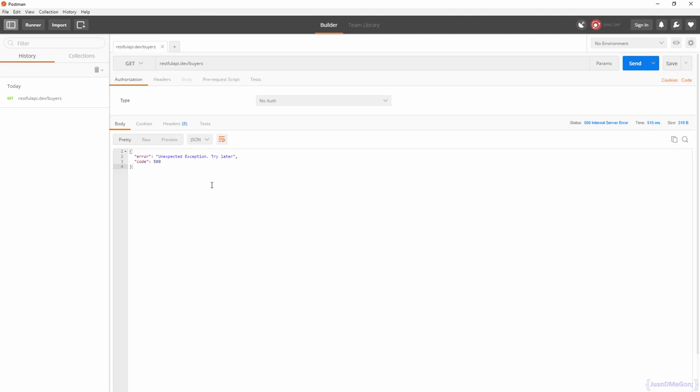But what happens if we are developing our RESTful API, like currently? We really need to know the details about some exceptions, especially the unexpected exceptions. So what we are going to do is return this message only if we are on production, basically if we are not on debug mode. If we are on debug mode, it means probably a development environment, we are going to return the original message with all the details.